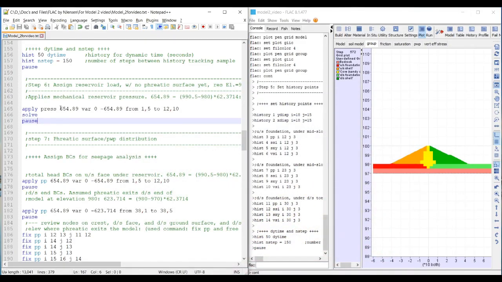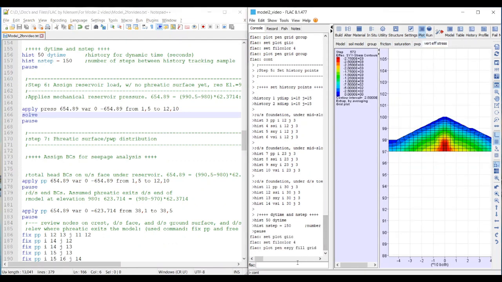Apply pressure. Here's our 655 number, and it varies from 0 to 655, and then from this grid point to that grid point. So you can read up more in the FLAC guide or in my FLAC guide that I've made or the FLAC manual about how this command works. But essentially that's what it's doing. And now we're going to do a solve right after that because the stress state should change a little bit or maybe a lot. Let's see. Do continue.